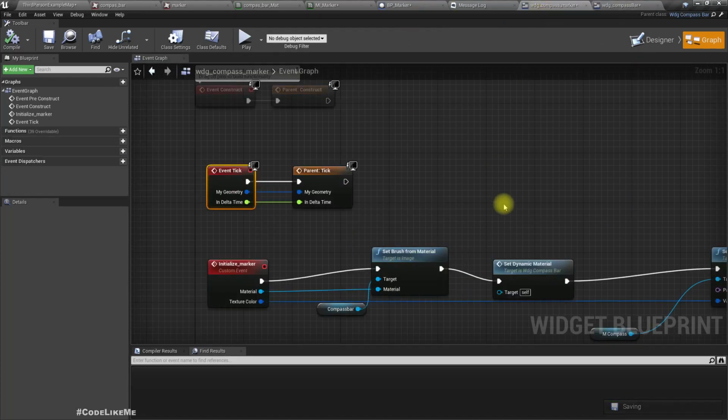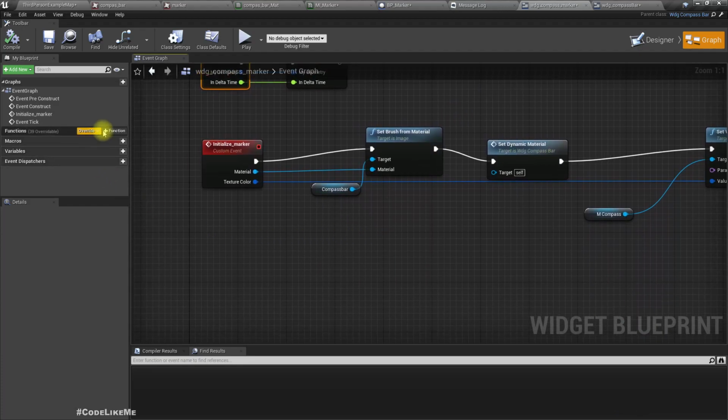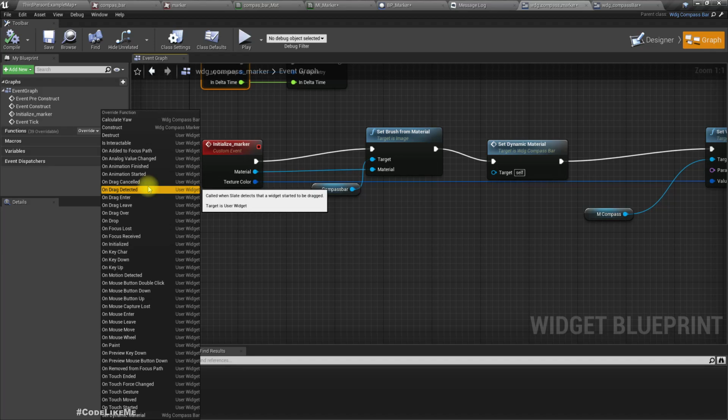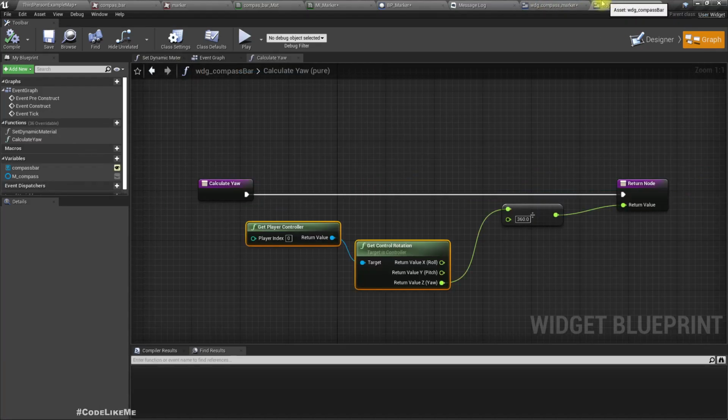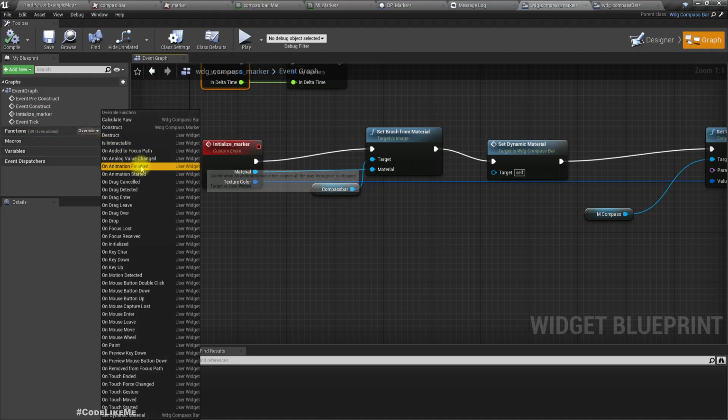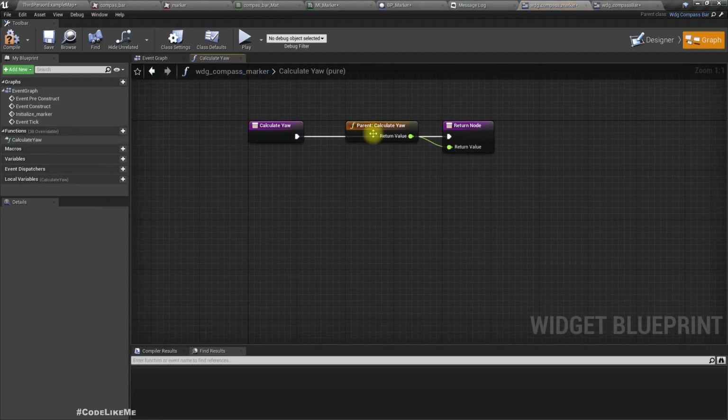So let's override. What's the function name I just implemented? Calculate yaw. Okay, it's the first. Right. Now here, in order to calculate the yaw, we need a reference to the actor who has initialized this compass marker.